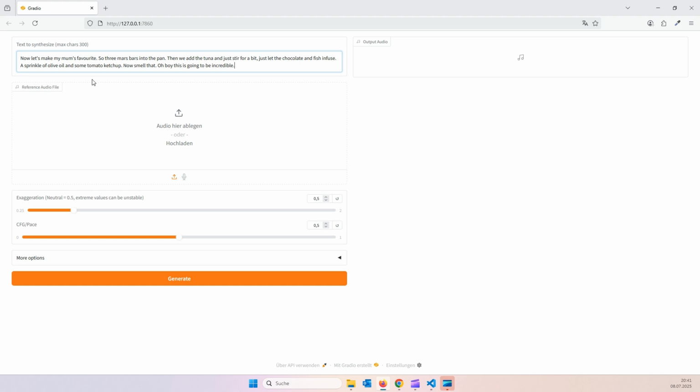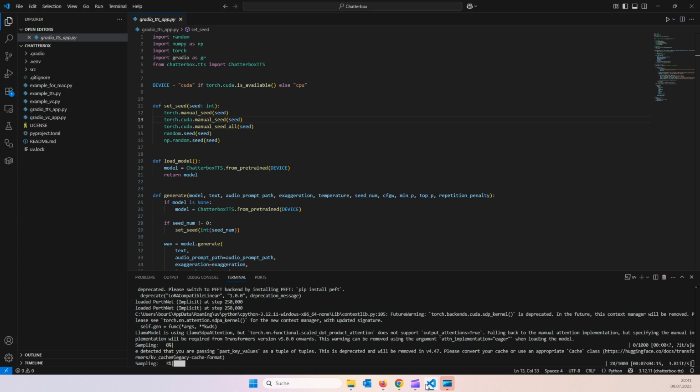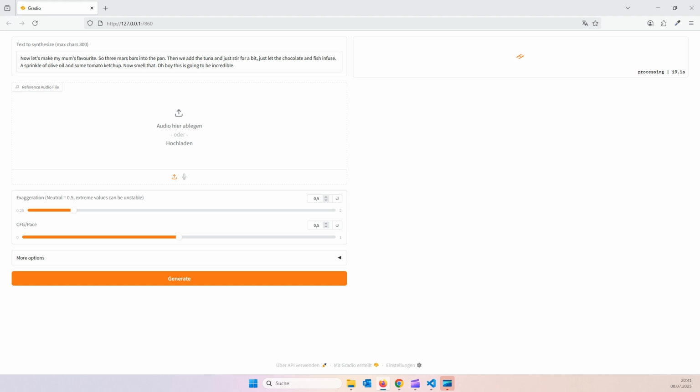Fine. Now what we got here, the exaggeration and the pace, which in my opinion means this is related to the speed. But then we have this example text. Let's just generate it and see how this works. Let's see what happens in the backend. So sampling is running. All right, so this is our output audio.